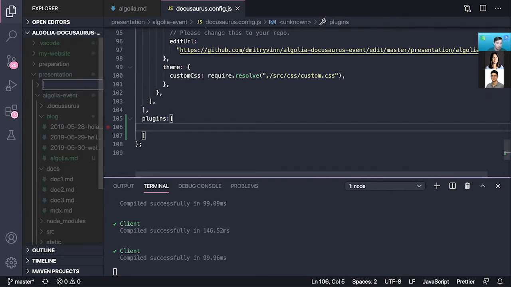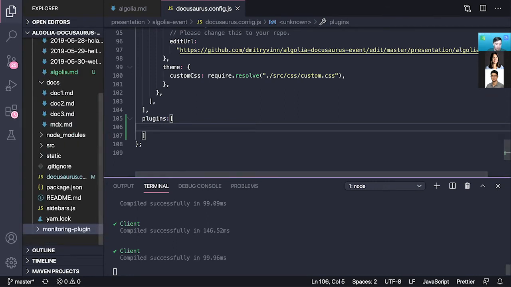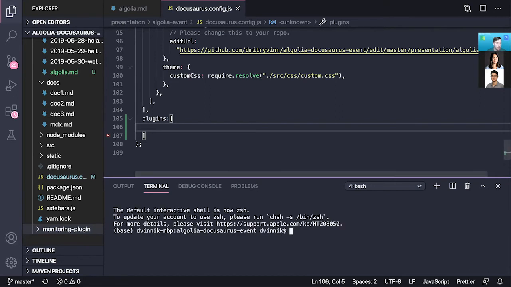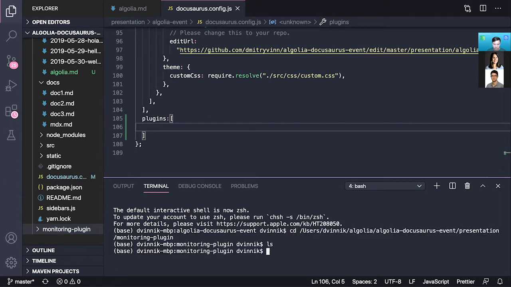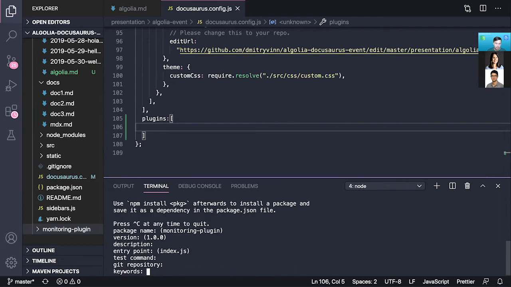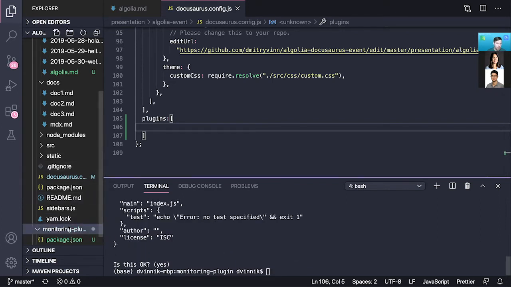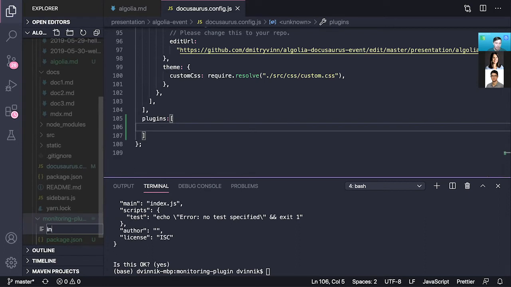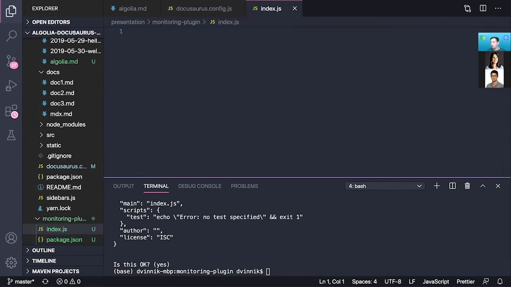To build a plugin, let's create a new folder. Let's call it monitoring plugin. Let's go into that folder really quickly. Let's initialize the project. So we have the project initialized now. Let's create a quick file, index.js, basically a starting point of this project. It can be whatever you'd like, but index.js in my case is easiest because it's the default.